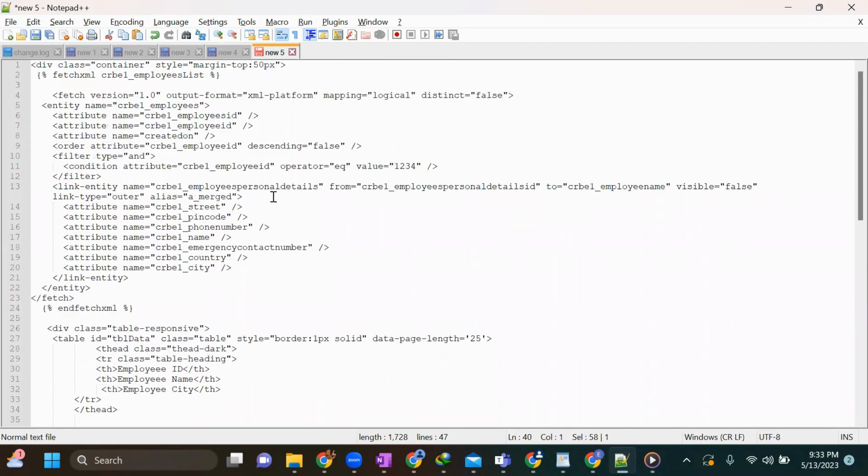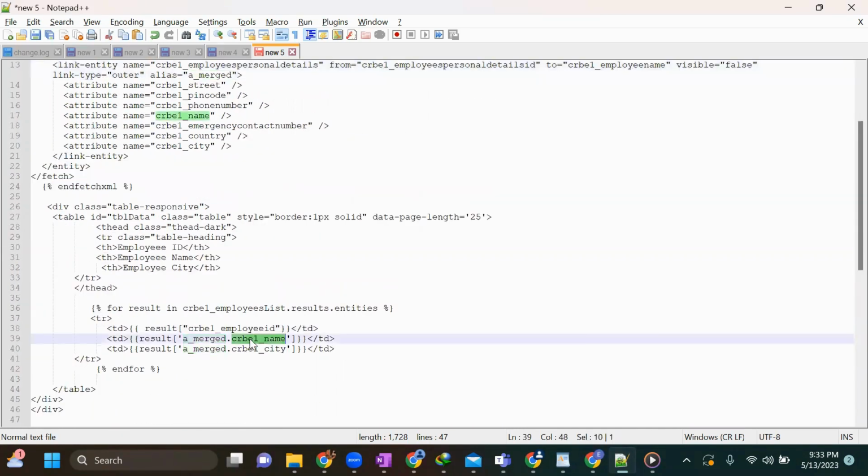So here we have already seen aliasing, which we have given. So A dot something, like A dot the logical name of the name or the city or whatever column you're interested in, you need to specify here. So for name, I have given the alias dot the logical name of the name column, and then the logical name of the city column. So we will render only these three columns, and then we will end our for loop.